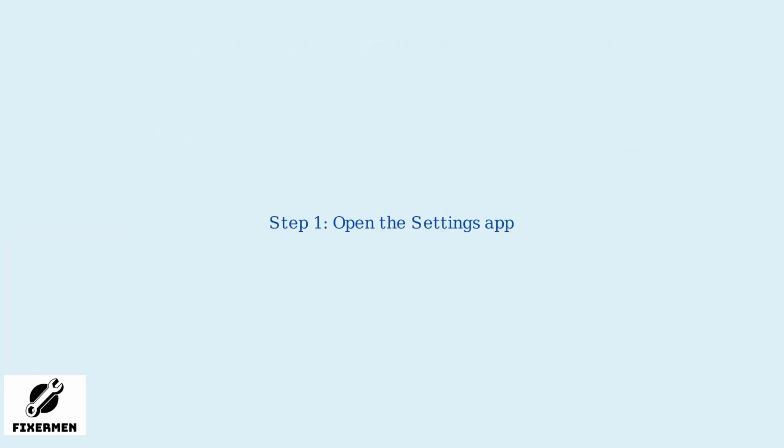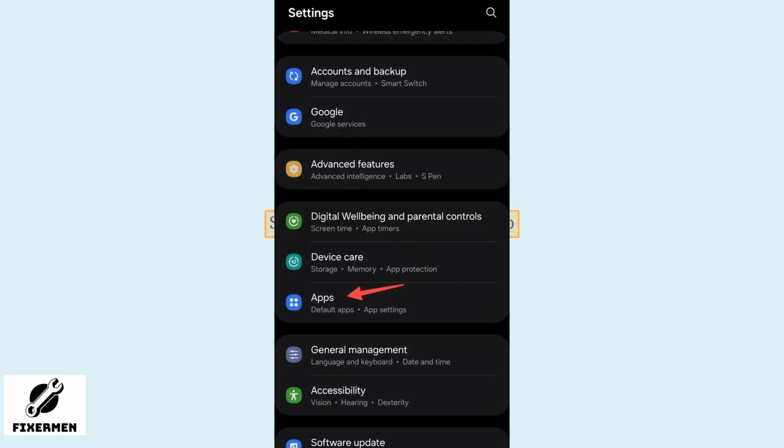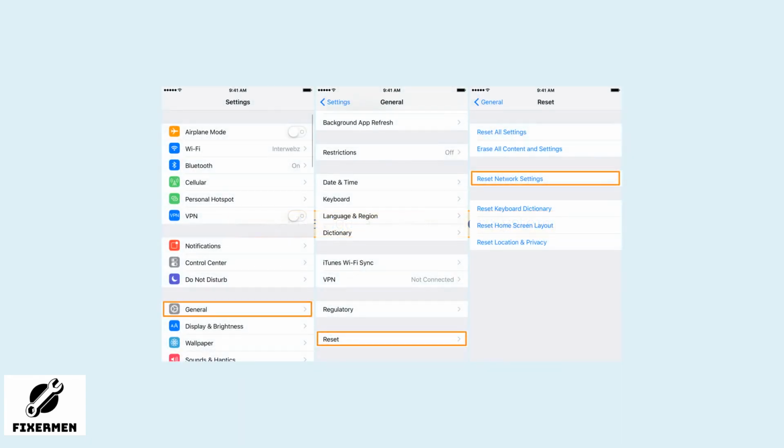To reset network settings on your AT&T mobile device, start by opening the Settings app on your phone or tablet. Next, navigate to the General section on iOS devices or the System section on Android devices. This is where you'll find the reset options. Look for the reset options within the General or System menu. The exact location may vary slightly depending on your device model and operating system version.